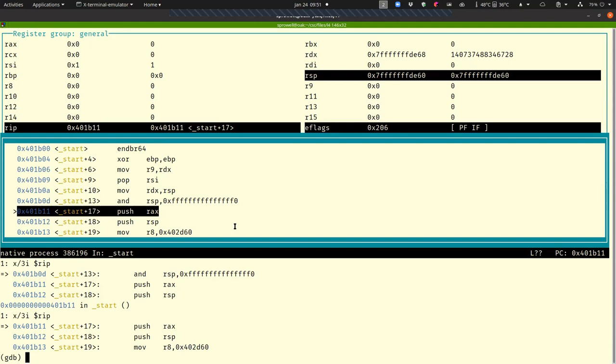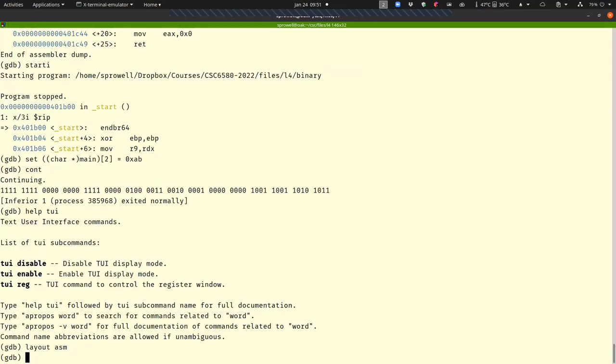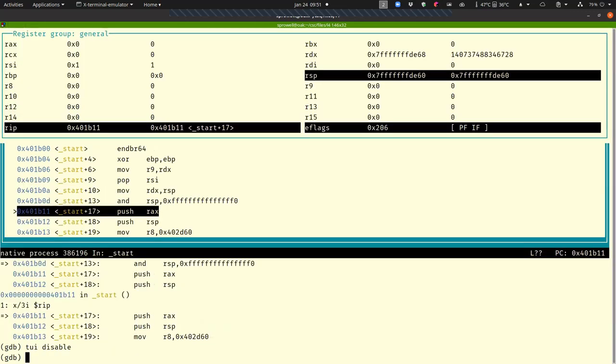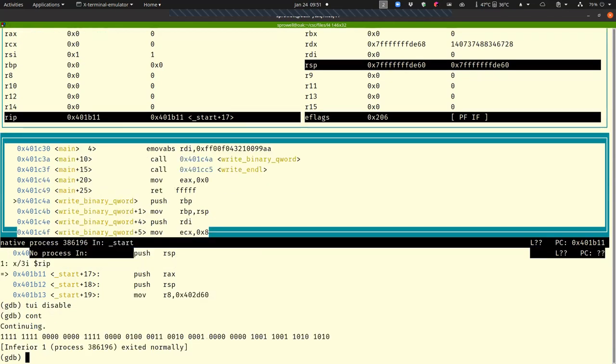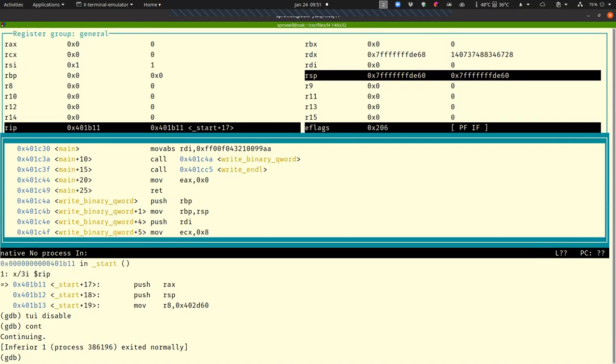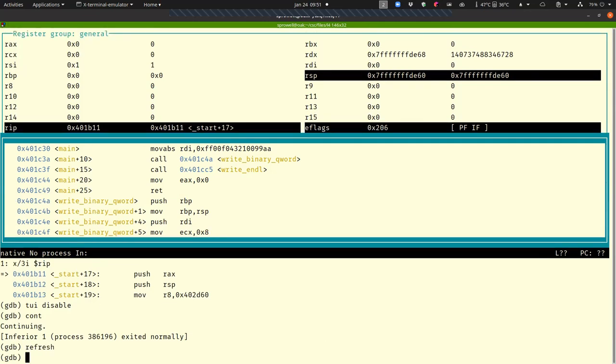If you want to get out of this entirely, TUI disable will take you out, as well as Control X A, which will toggle you back and forth. It's entirely possible that things will get messed up while you're doing this. The easiest way for things to get messed up, and you see they just did, right? This is sort of in the wrong place. This is kind of gunked up. The easiest way is for your program to generate output, because GDB doesn't know about that and it screws up GDB's console formatting. The way to fix that is Control L. There you go, just refresh it, and that will refresh the display and clean it up. There's some stuff in the lecture notes about how to make that happen automatically.